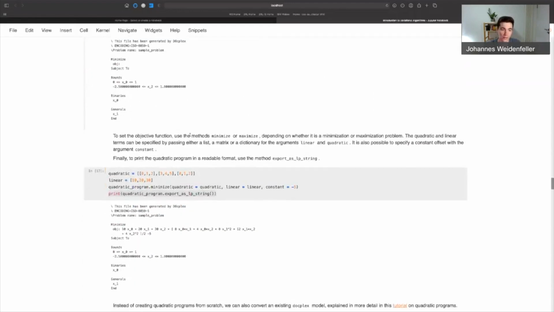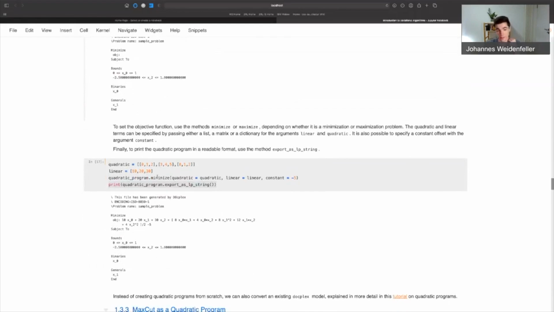Okay, then to actually add an objective to the quadratic program, we call the methods minimize or maximize, depending on whether we want a minimization problem or we're dealing with a maximization problem. Within these methods, we provide the quadratic term of the quadratic program as either a list, a matrix, or a dictionary under the argument name quadratic. Same for the linear part under the argument name linear. And then we can also add a constant offset under the argument name constant.